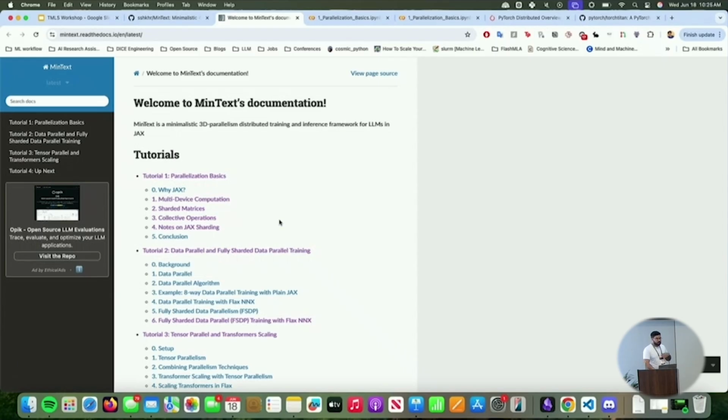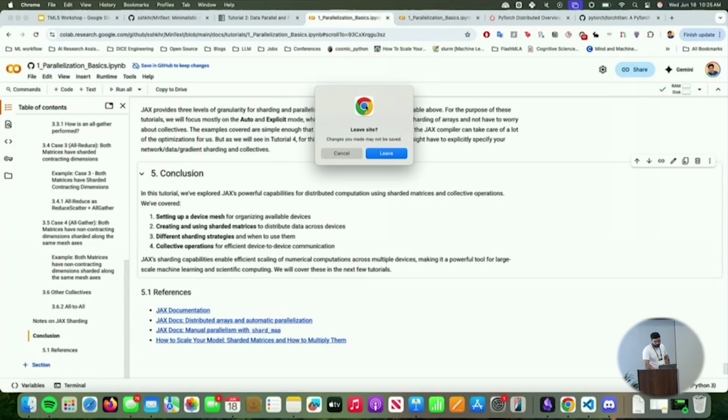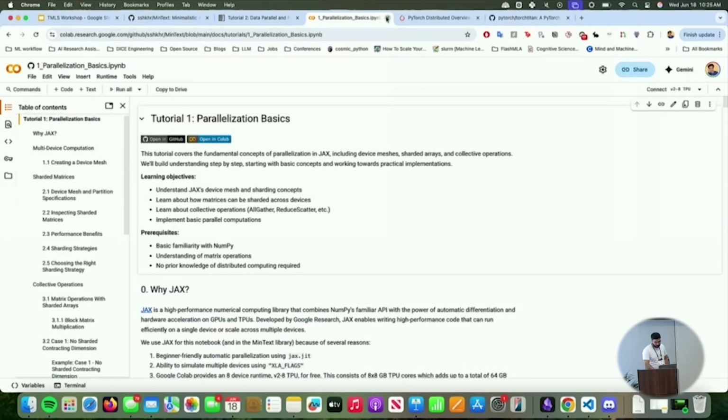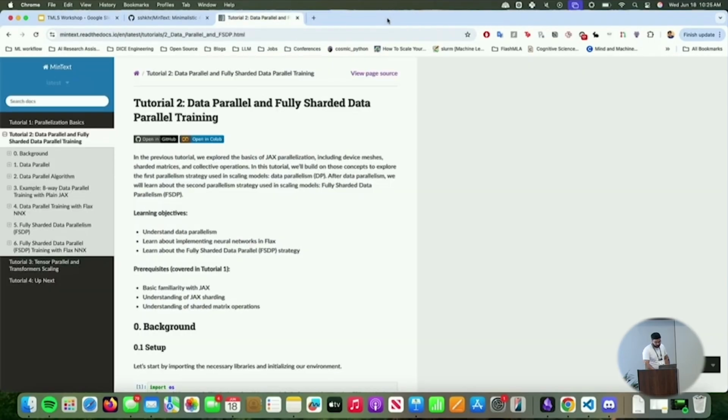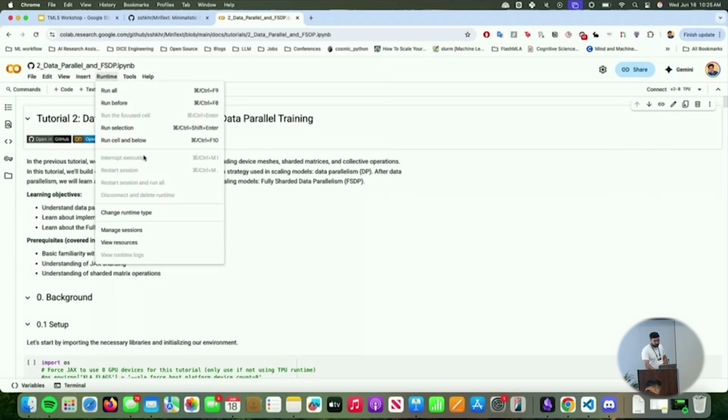If not, we can continue to the second part, data parallelism. So you could go back to the URL mintex.readthedocs.io. And same thing as before, open in Colab and set your runtime to the v28 TPU runtime.